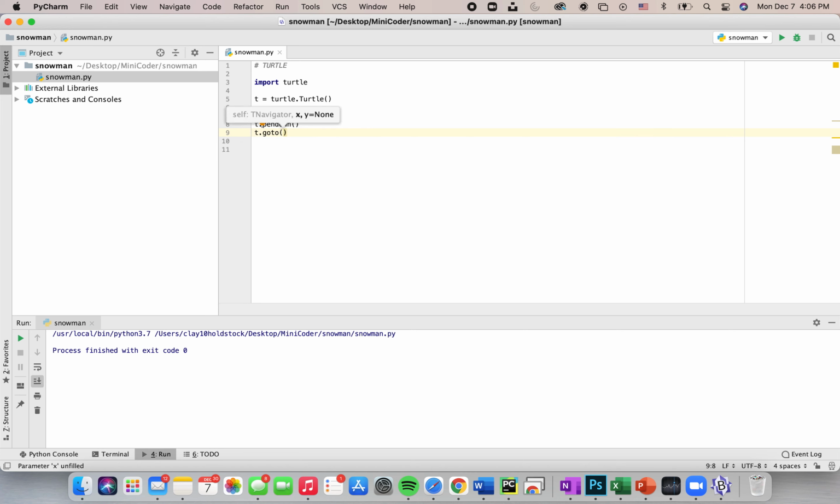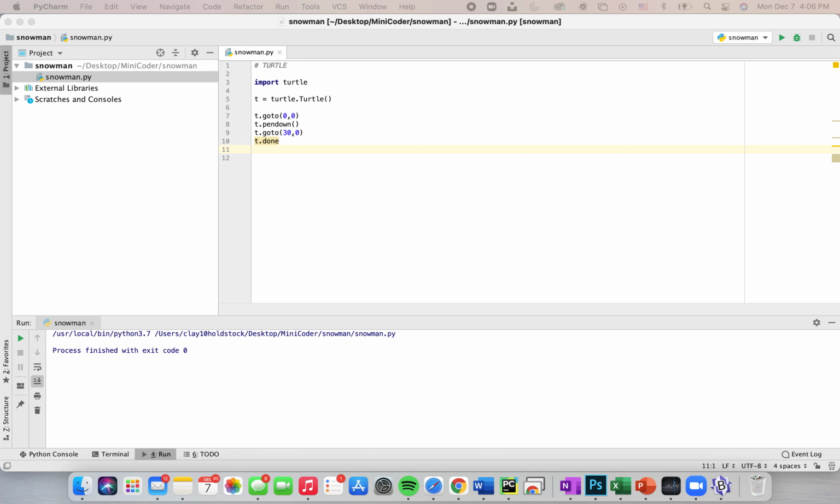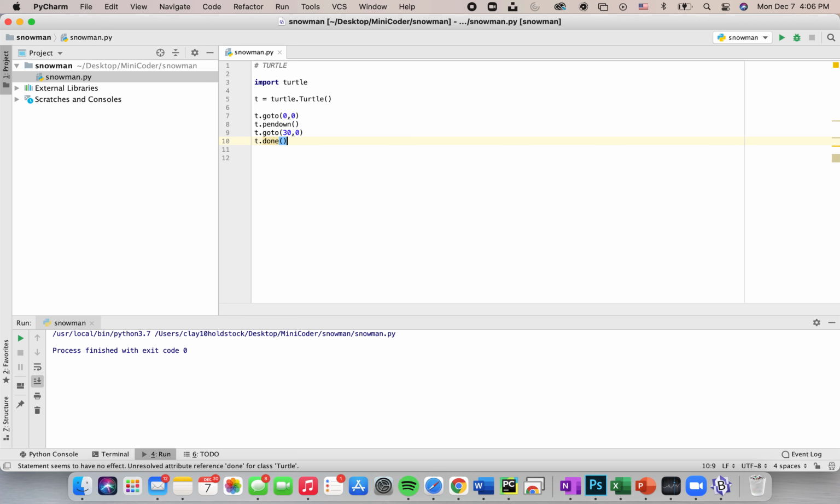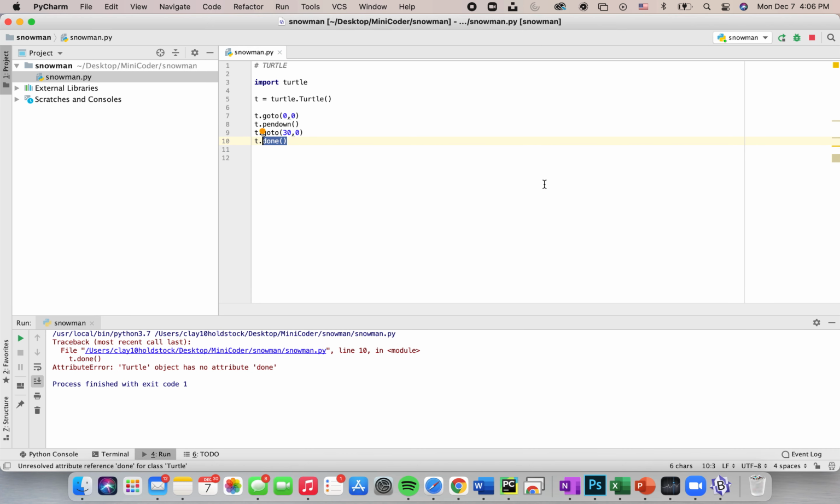Let's just draw a pretty long line. Let's go 30, 0. Great. And then we're going to put t.done so that the window does not close. We'll see if that works. If that doesn't work, we'll try something else. Okay, that didn't work. Let me try something else.